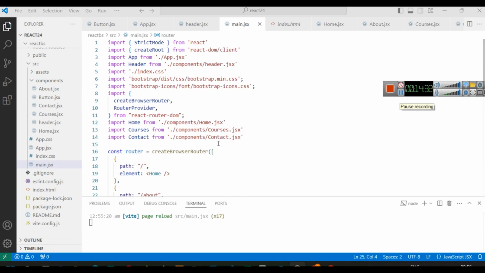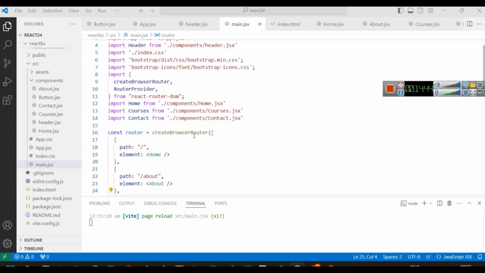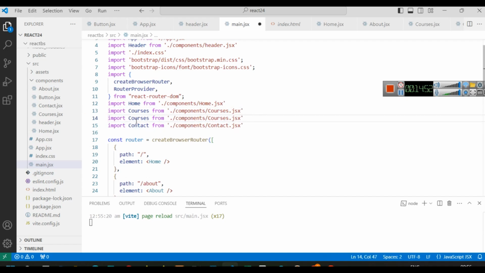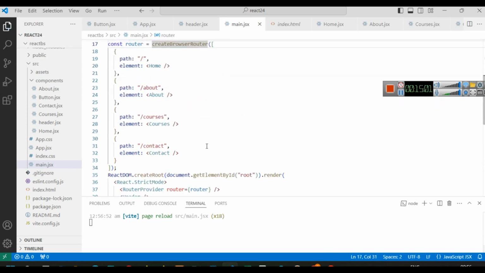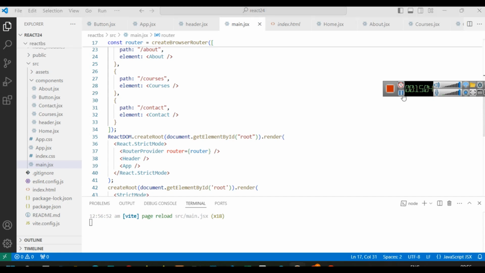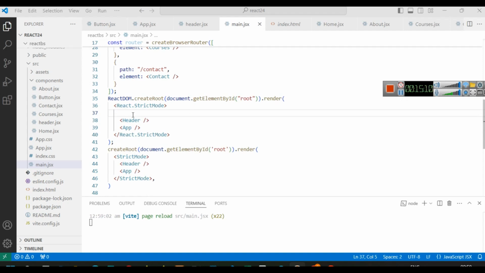Okay, so what can we do now? The other thing that you have to make sure is that it is importing all components properly or not. You can see it is importing home, courses, contact, but it is not importing about. Okay, so I will simply copy this and I will write it manually. Import About from components about.js. At least this is fixed.